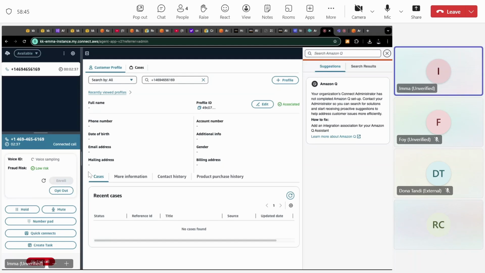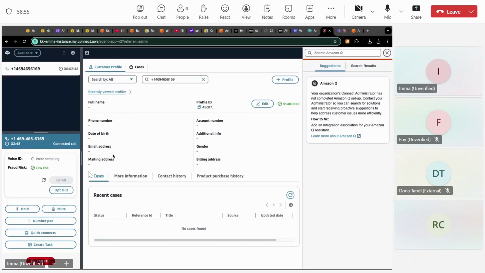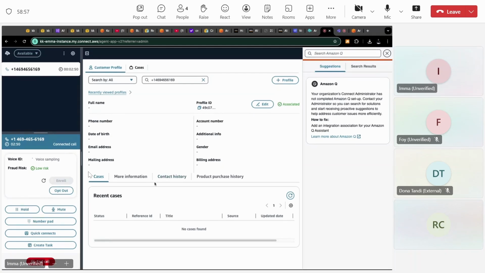Then, if you want to customize your CCP, you can look into cases. You can bring in your customer profile by filling in the name, phone number, date of birth, email, and mailing address. If your enrollment is successful, the Voice ID status will automatically change to enrolled. Click on that refresh icon.